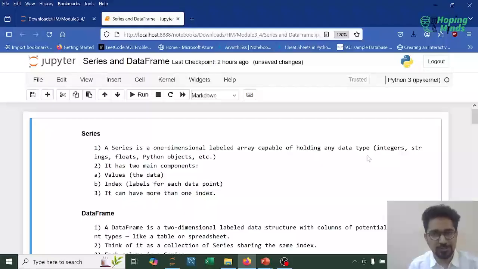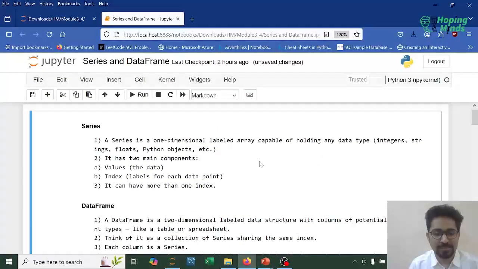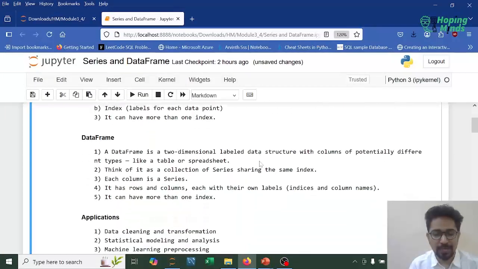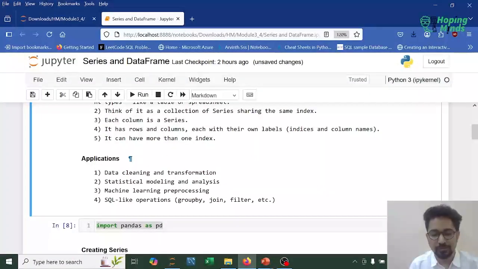So guys, now we are in the Jupyter screen. So let's understand what series and data frame is all about. Python provides us with a library called pandas, and we will be using pandas for data cleaning and transformation. We'll be utilizing it for statistical modeling and analysis purposes as well. We can also use it for visualization, and it is the most commonly used library when it comes to machine learning data pre-processing and cleansing. Using pandas, we can also perform SQL-like operations such as group by, joins, and even filtering, sorting. All these operations can be performed using pandas.